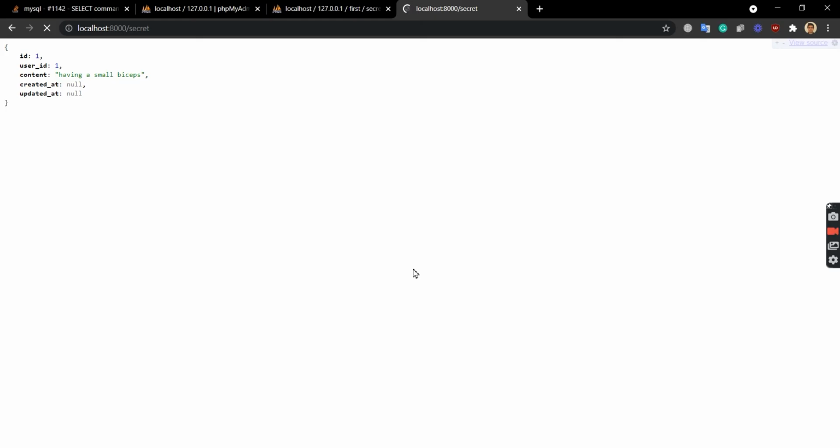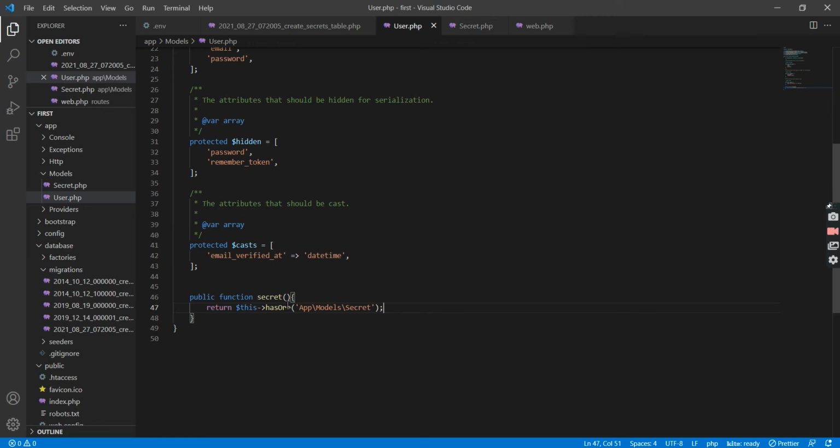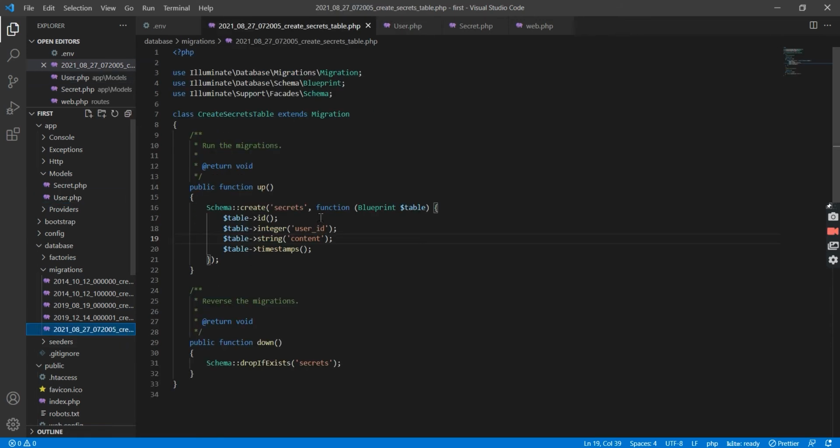Okay. Now, I think you understand it. When I'm finding the user, I found the user, then I say secret, it comes to the user model, its own member function. It says this has one secret, so it looks through the table of the secret model. So it's coming here and looking for the user ID column. Okay, and when it finds a match, it just returns the result.